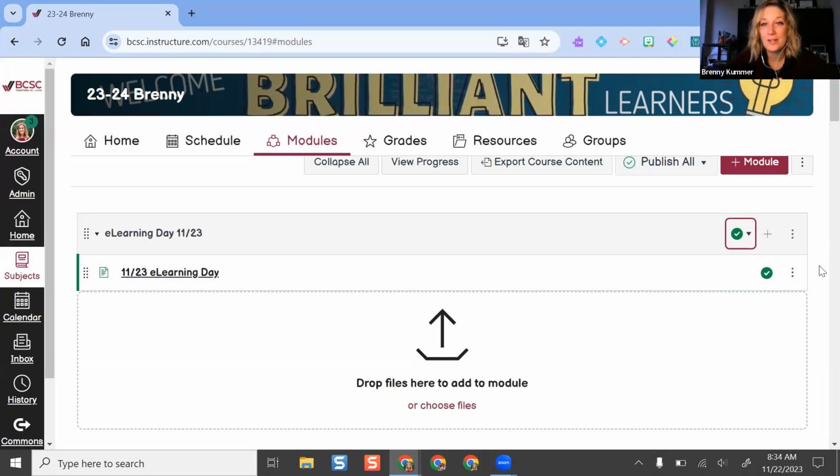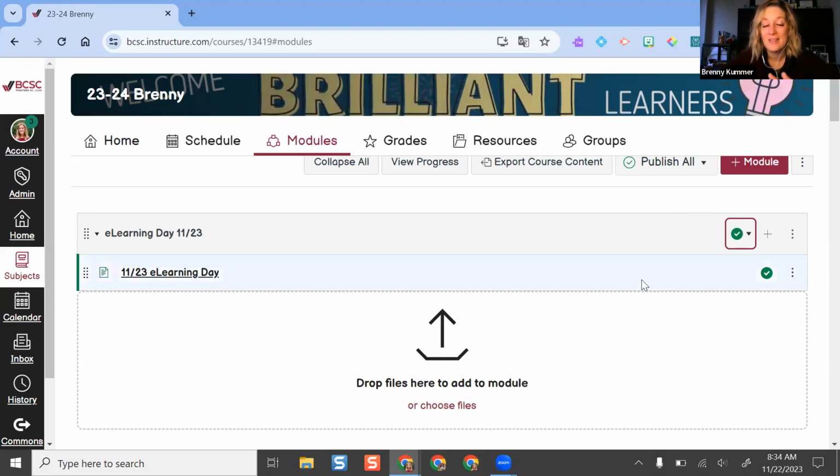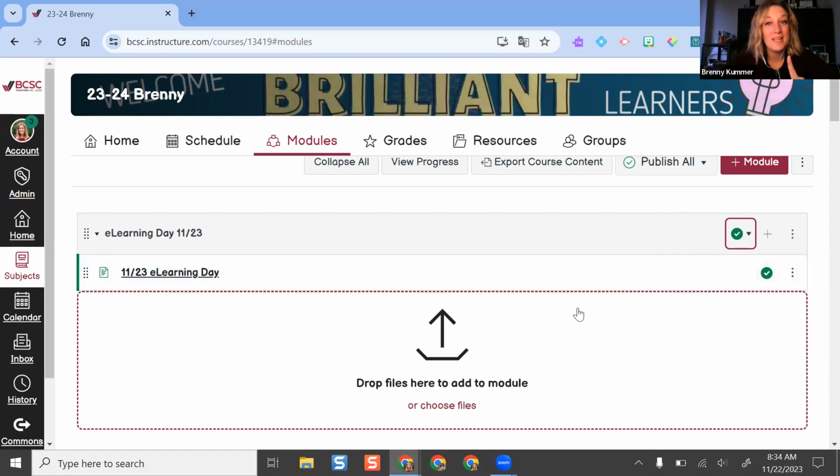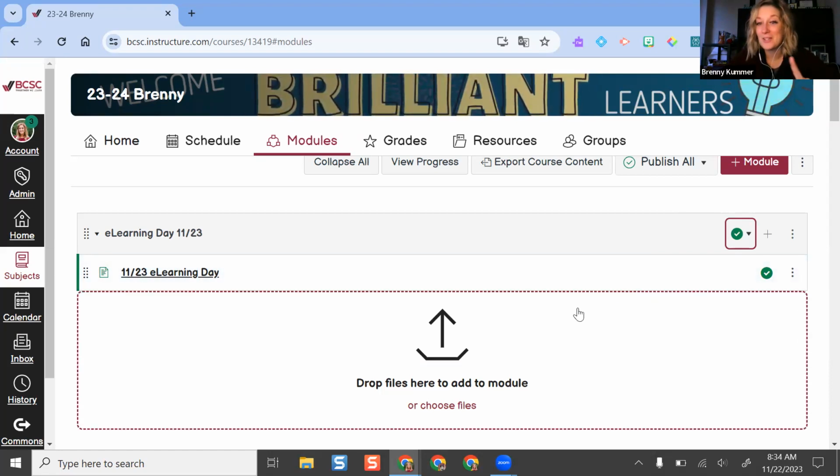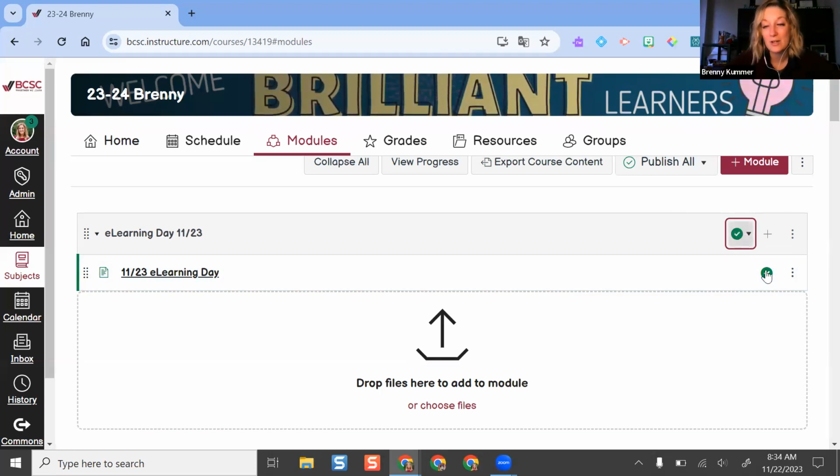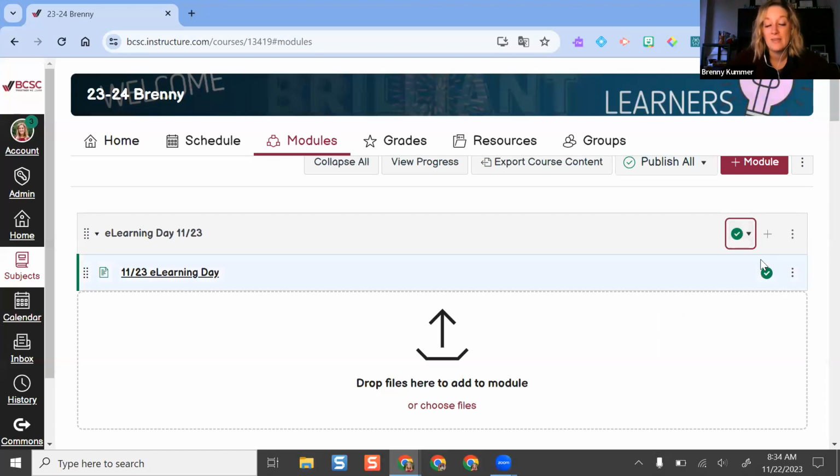And if you ever come across an error message where your students are saying that something isn't available or they can't access it or access is denied, that means that that resource, page, assignment, module has not been published. So you can view it as a teacher, but the students can't view it. So just always make sure there's that green check mark beside everything that you do.